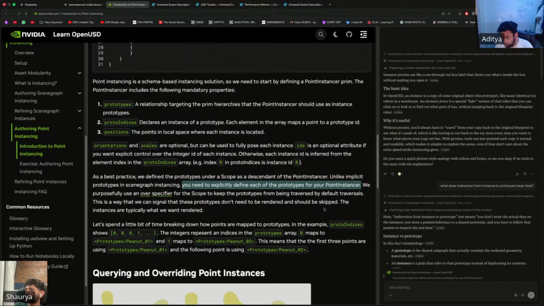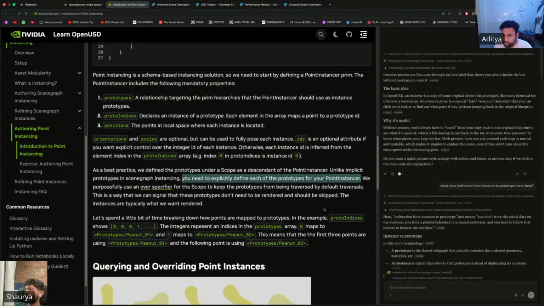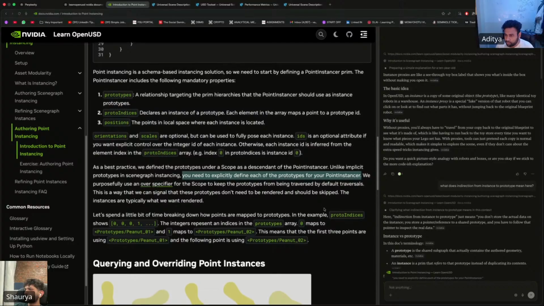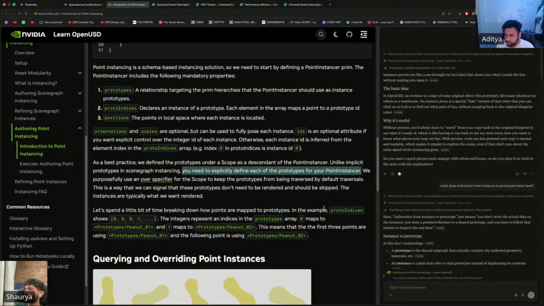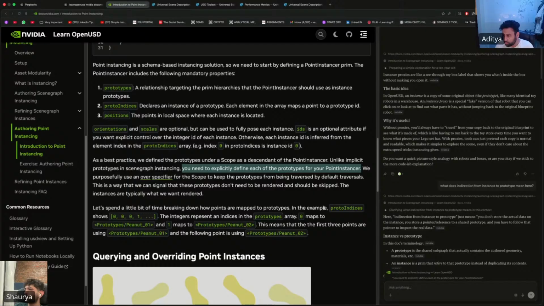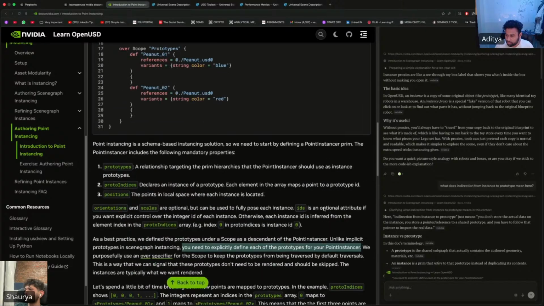Let's spend a little bit of time breaking down how points are mapped to prototypes. In the example, proto indices show 0001. The integers represent the indices in the prototypes array. 0 maps to prototype peanut 01 and 1 maps to prototype peanut 2. This means the first 3 points are using prototype peanut 01.